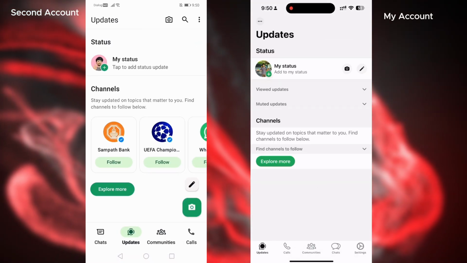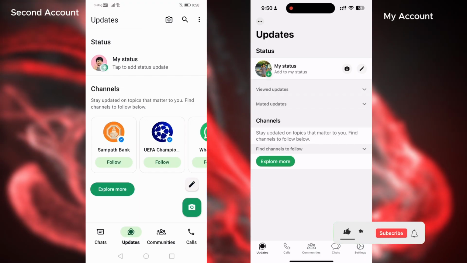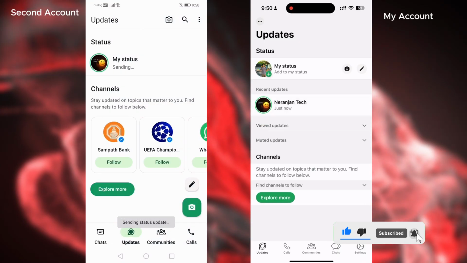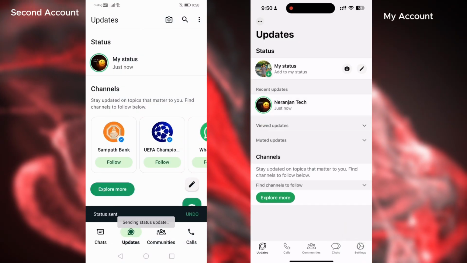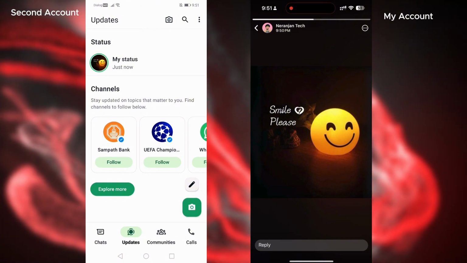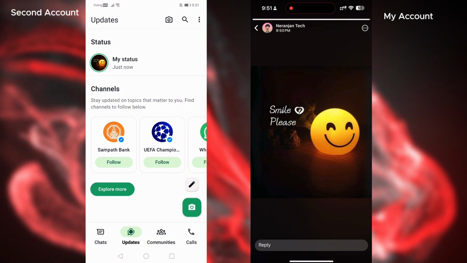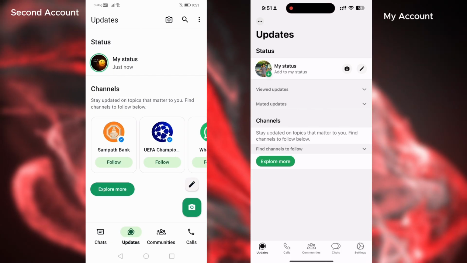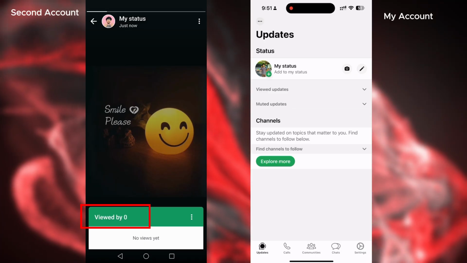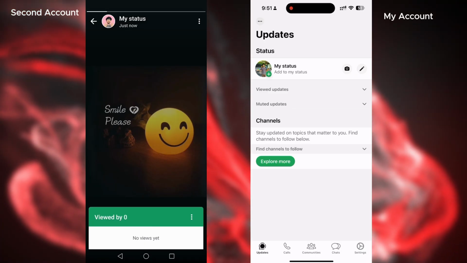Let's retest it. It worked. You can view WhatsApp statuses without your name showing up in the view count.